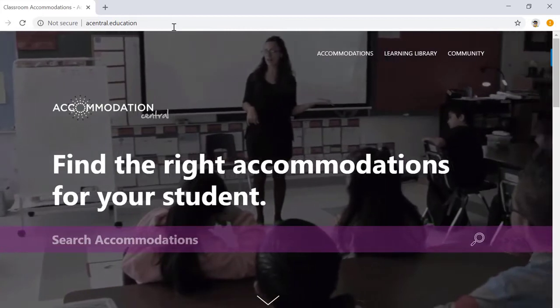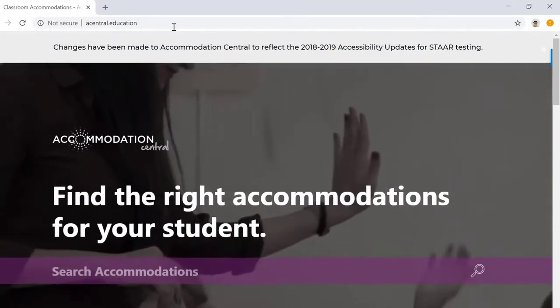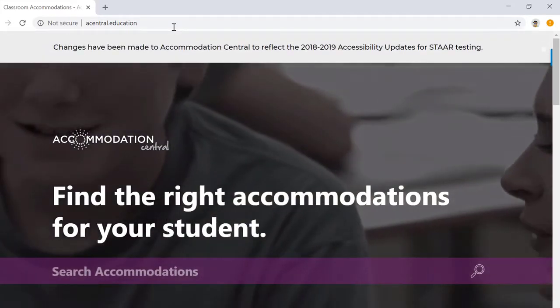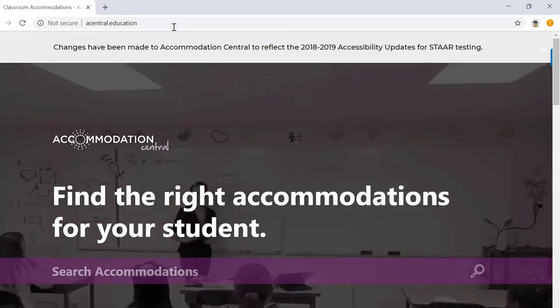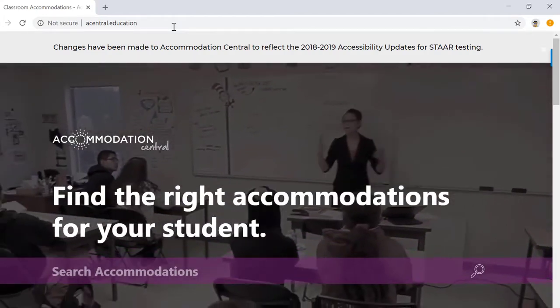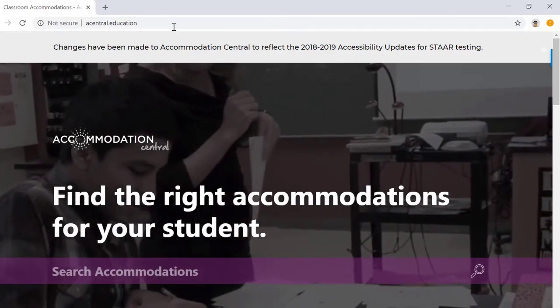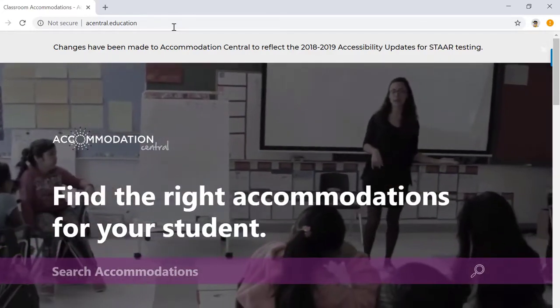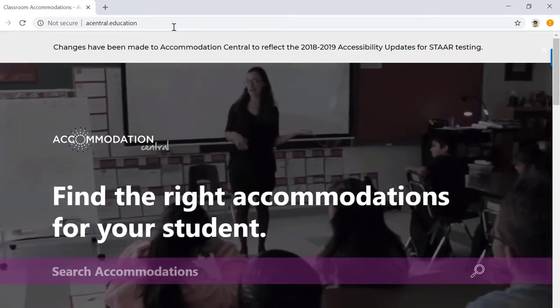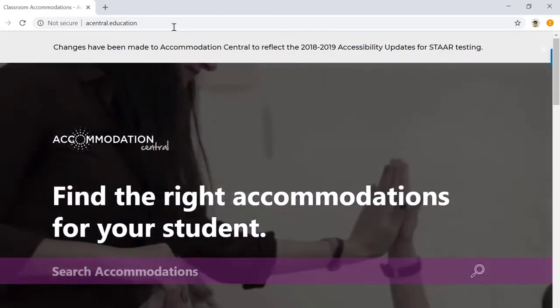This is a website run by Region 13, and it's basically your one-stop shop for online current information on supports for students. You will find a wealth of information from appropriate accommodations, practical tips, deeper learning, and a secure, connected community to be a part of. So be sure to join.